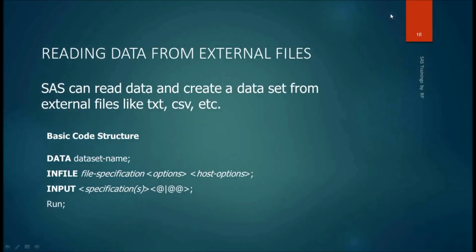Reading data from an external file. This is the most important step for every SAS programmer: to create a data set by using external files like txt or csv. In SAS, we have different statements and procedures to import non-standard data from an external source and create a SAS dataset. The basic code looks like this. For instance, I have taken the infile statement to read a .csv file which is present outside of my SAS environment.